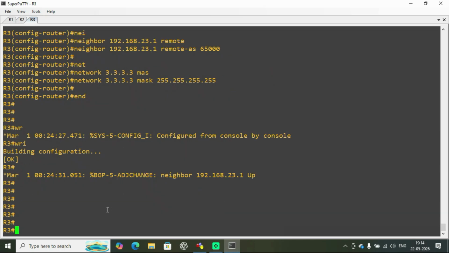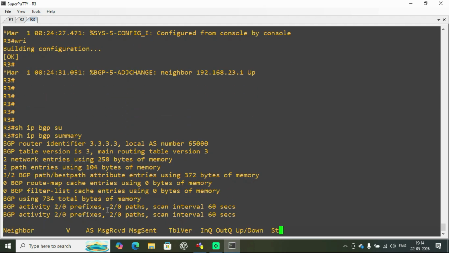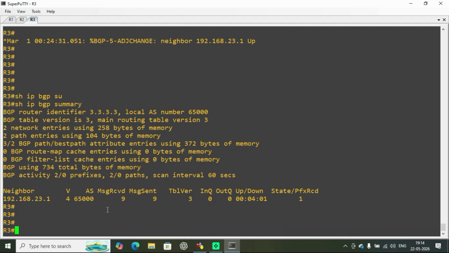Now let's verify the R3 router for BGP. You can execute the command show IP BGP summary. R3 should have only one neighborship. Yes, we have. This is the router ID for R3. We have the local AS number 65,000. R3 is forming neighborship with R2. The BGP version is 4. 65,000 is the remote AS number. Message received, message sent is 9. This is the BGP uptime and one prefix has been received. Now what is that prefix? So show IP BGP. It will list out the BGP table.